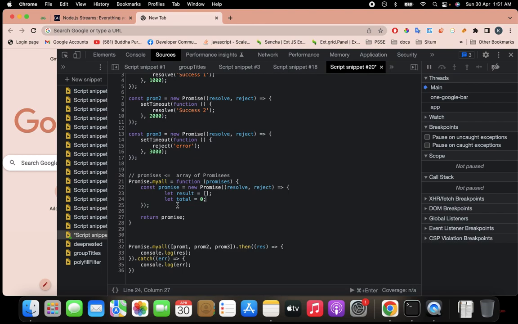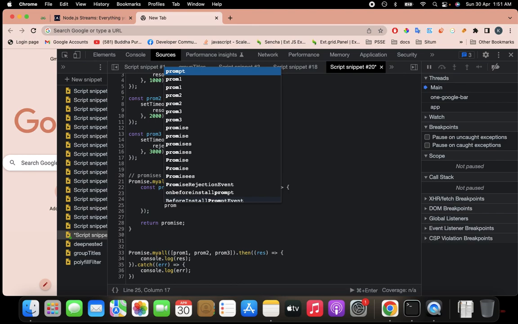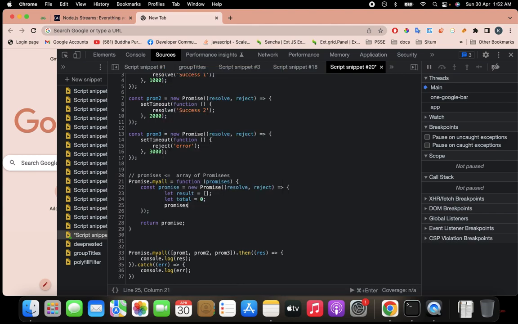Now here I will initialize both our results array and total. Again, I'm going to check the length of the promises array against this total variable, and if both are equal, I can resolve this whole promise. Inside this, I'm going to simply iterate over all the promises. I'm going to use forEach. You can use a for loop also, but forEach gives us an item and an index.